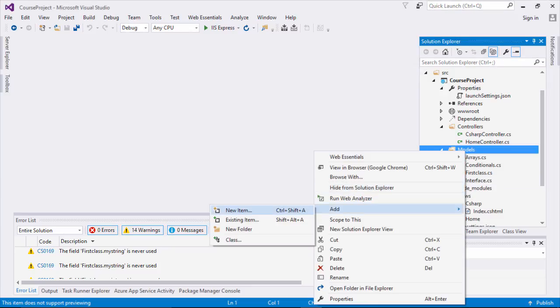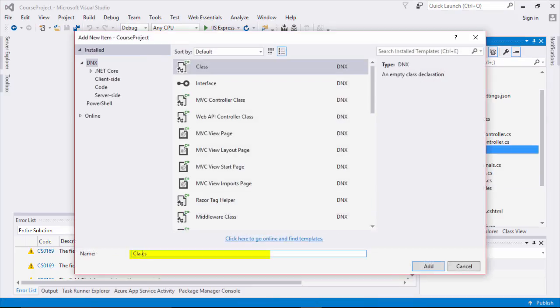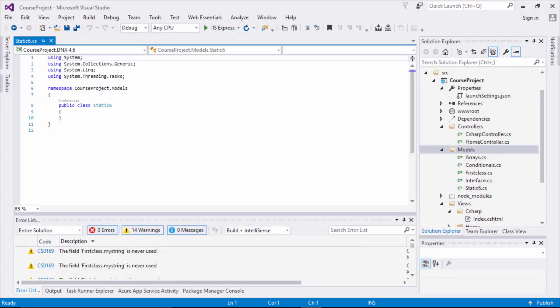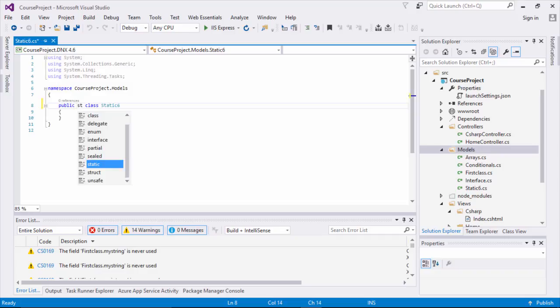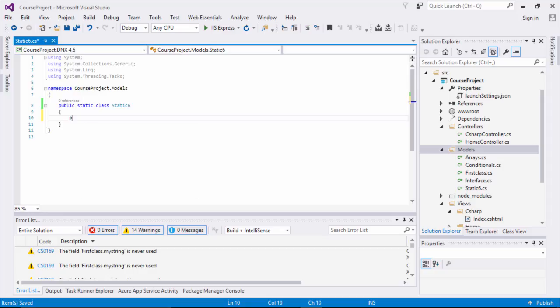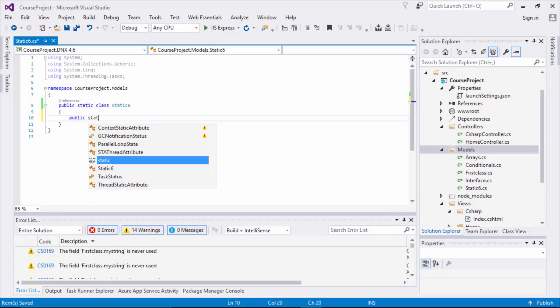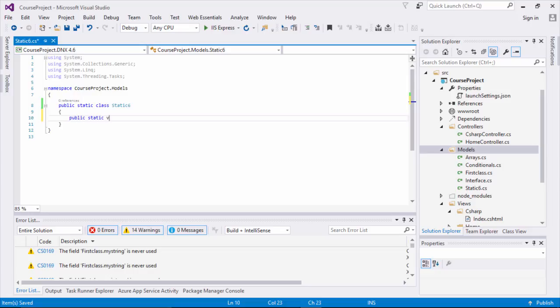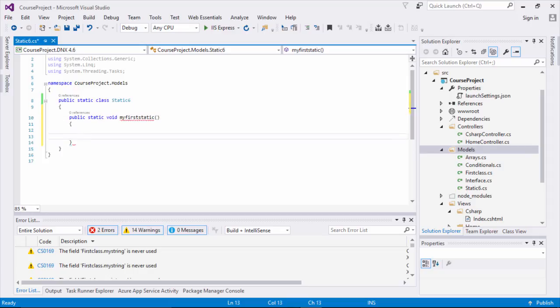So I'm going to go add new item. I'm going to click class, and then I'm going to put static 6, and inside of that, I'm going to click add. Then I'm going to put an identifier of static on this class. And then I'm going to create a static method, public static void, my first static. Inside of this, I'm going to open and close that, and I have my method initiated right there.